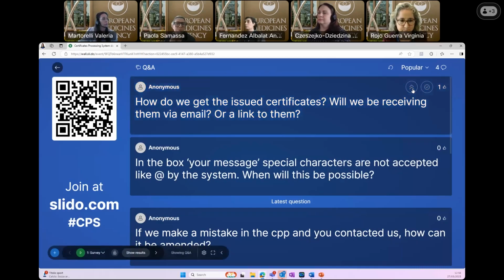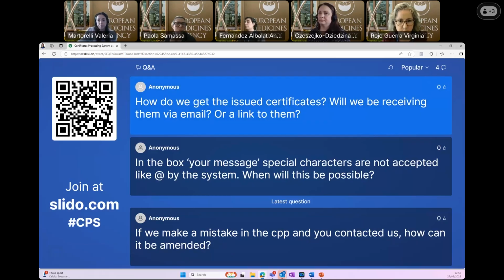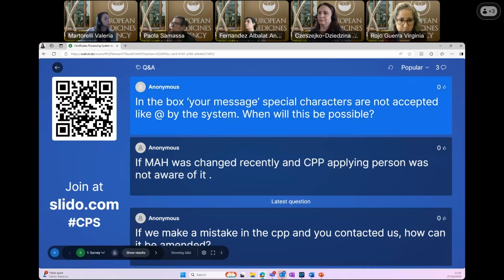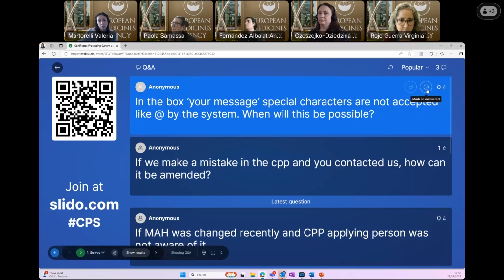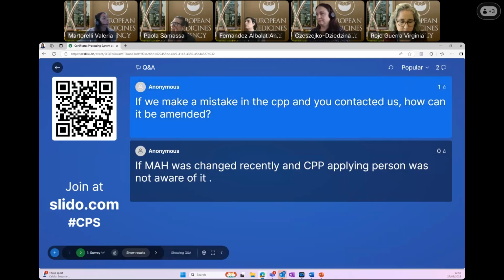Of course. Okay. So how do we get the issued certificates? Are these sent by email or is there a link? You will be receiving the certificates via email as before. Okay, so nothing changed compared to the previous process. So in the box, your message special characters are not accepted. Okay, so again, this is another requirement that we can keep in consideration, but no timeline for this yet.